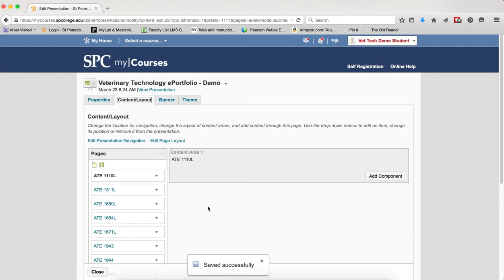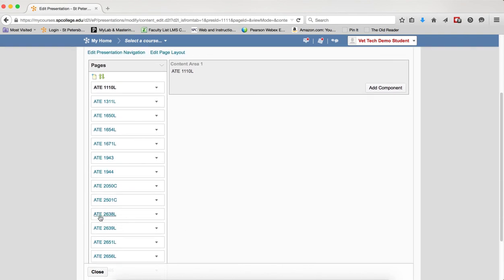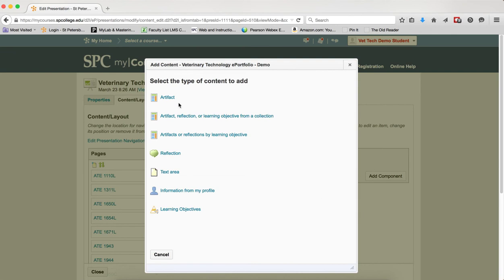Click on the name of the course for the artifact you added. For example, if you just added an artifact from ATE2638L, you'll click on the name of that course. So you'll see all the list of courses there. We're going to go ahead and click ATE2638L. Click Add Component. Click Artifact.